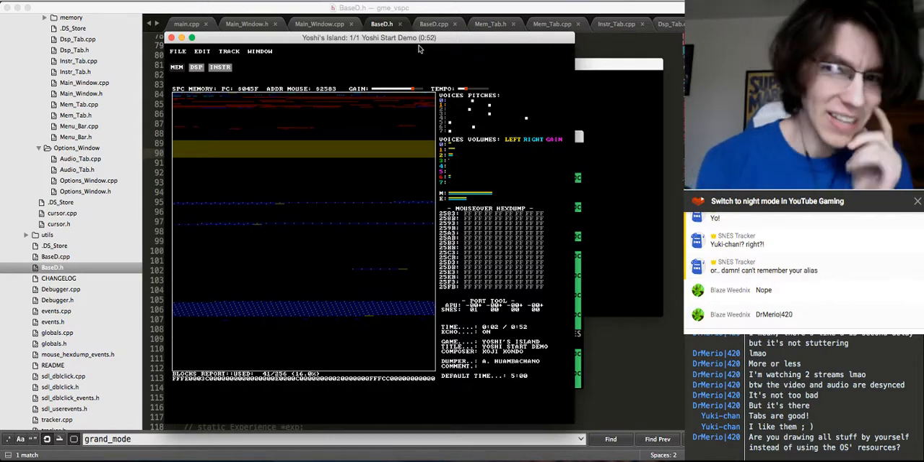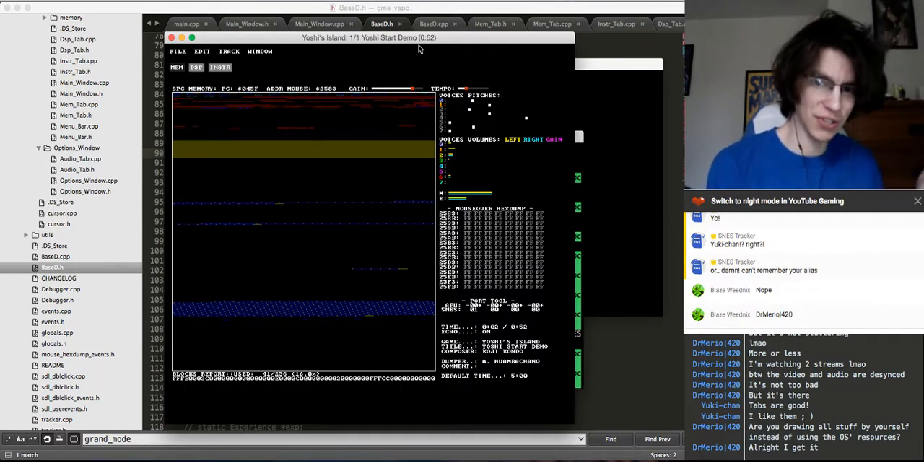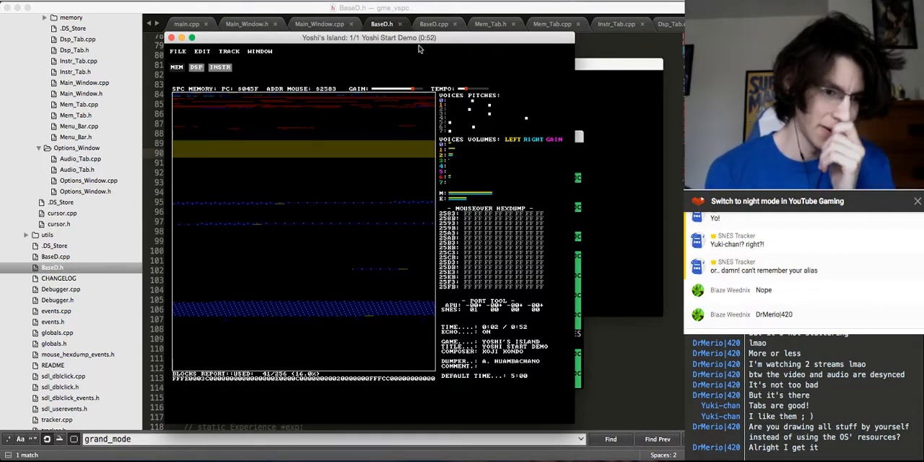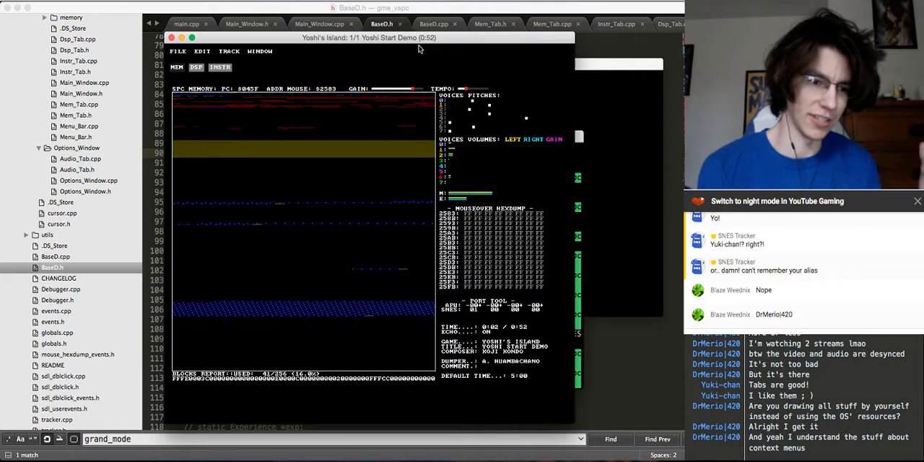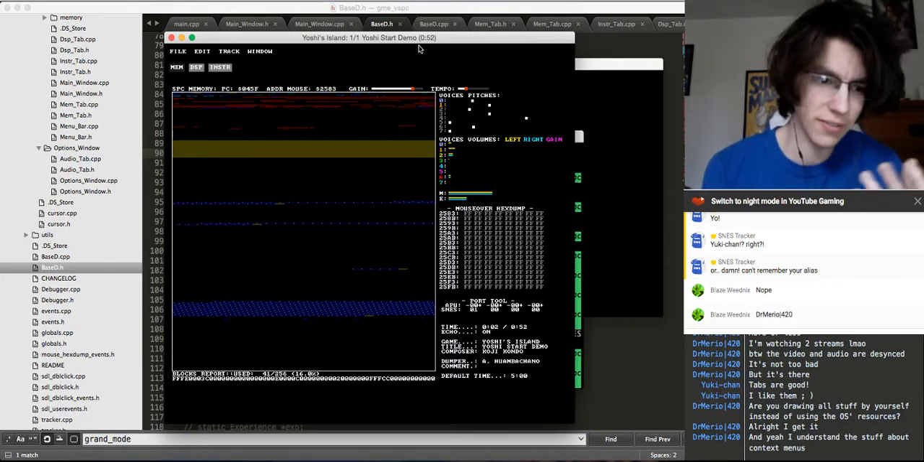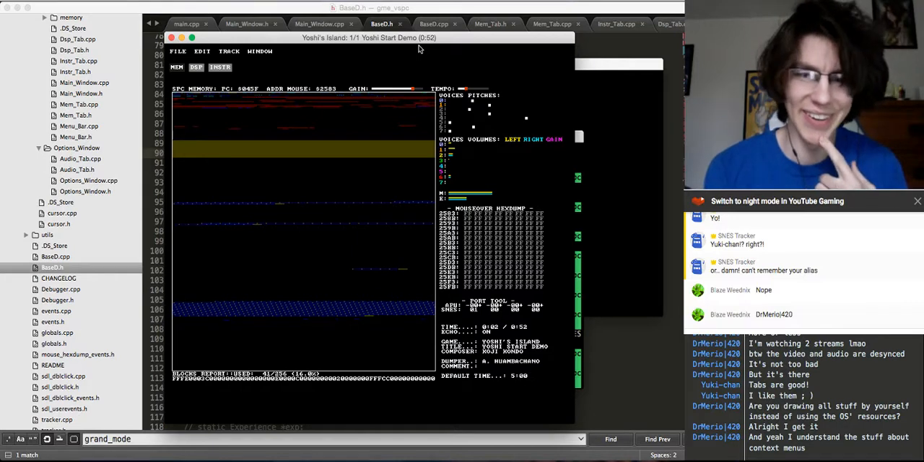I like it for some reason. I don't know why. I've used Qt in the past, and Qt is cool too. The only thing about Qt is that it's gigantic, but it's cool too. I don't know why I'm so against it. I don't know.